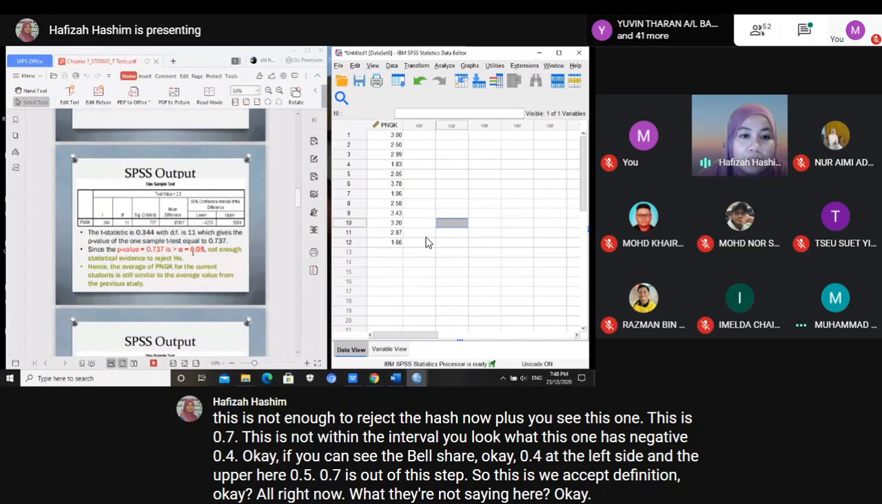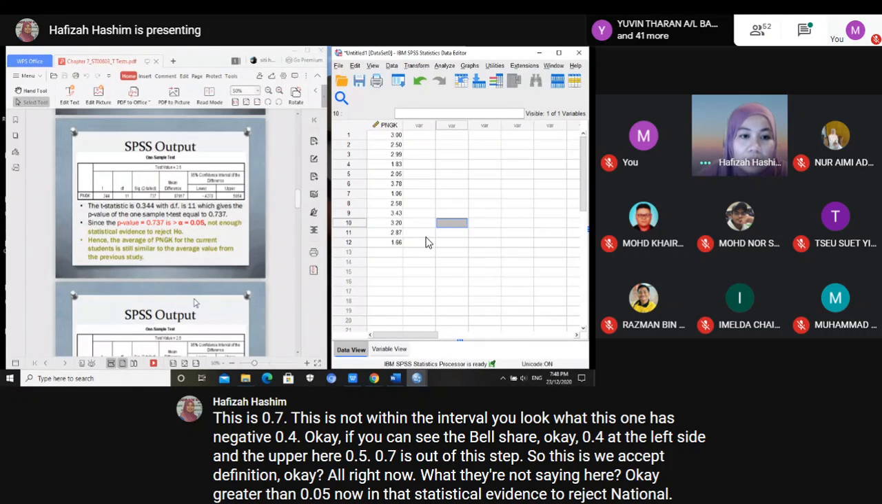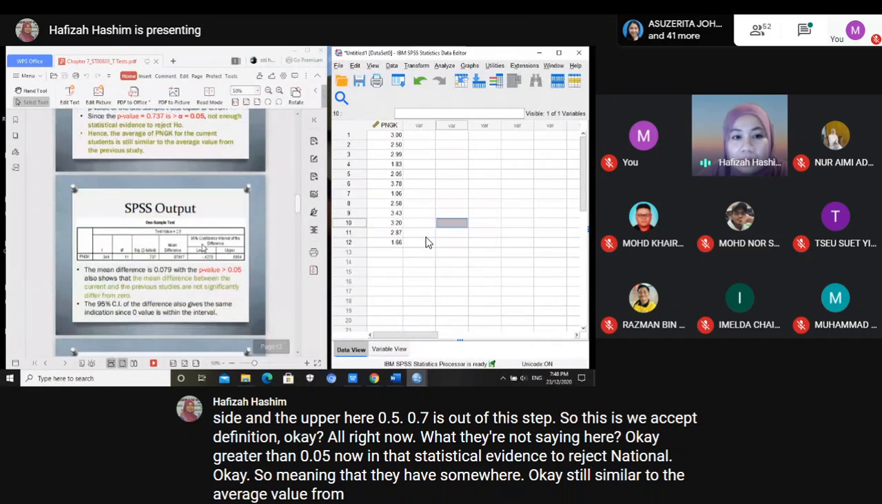Okay, greater than 0.05, not enough statistical evidence to reject the null hypothesis. Okay, so meaning that dia hampir sama lah. Okay, still similar to the average value from the previous study.